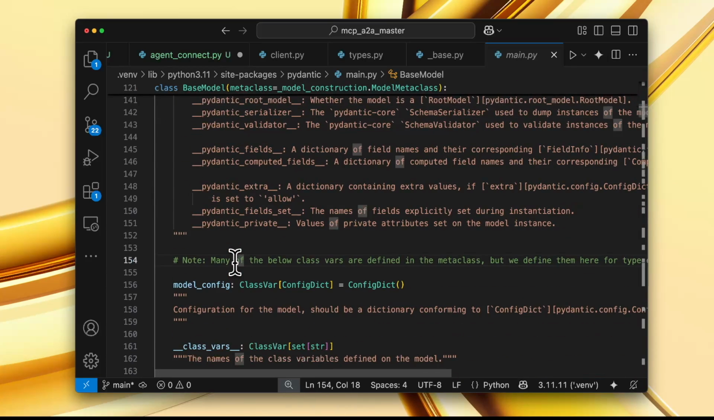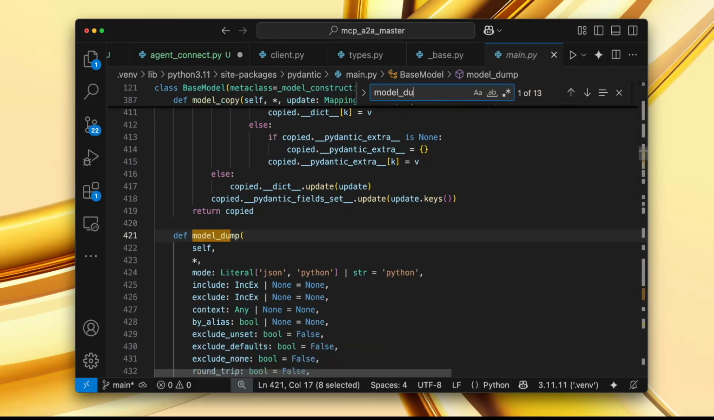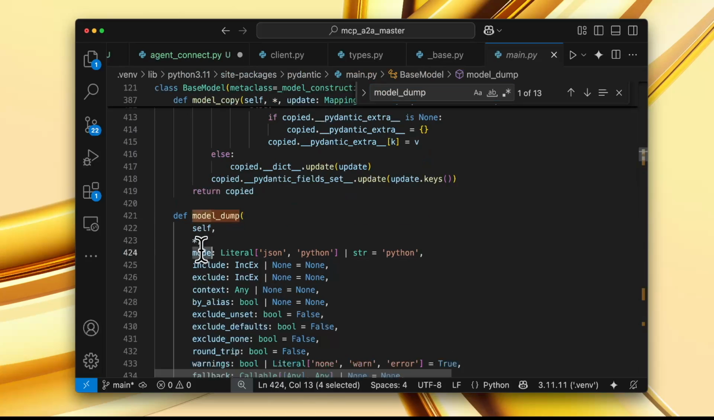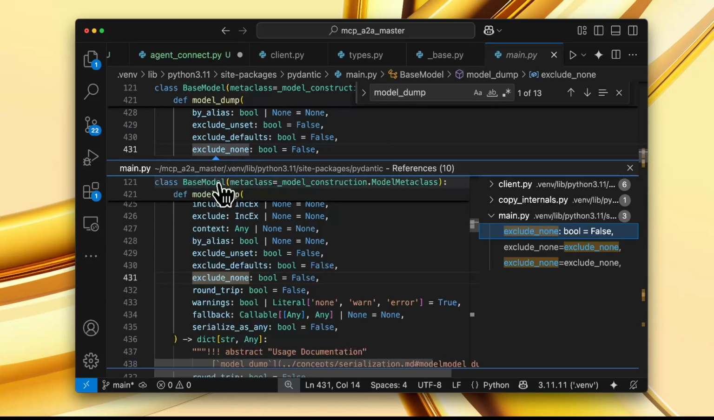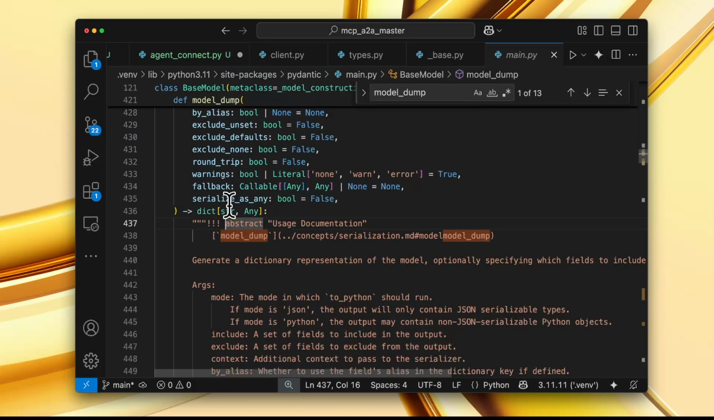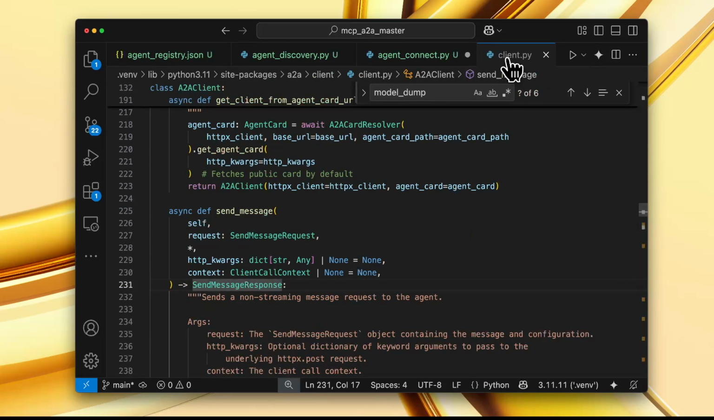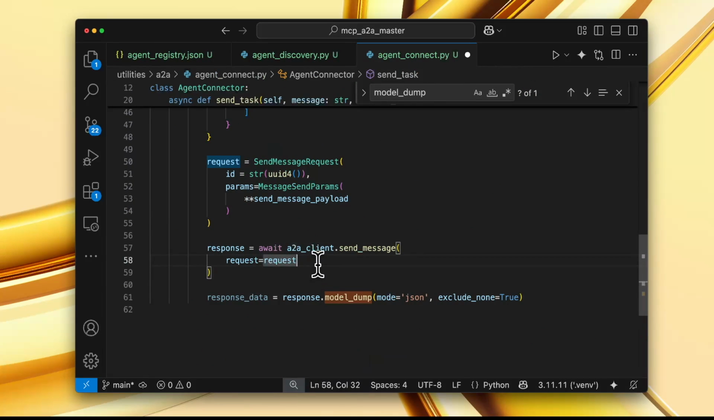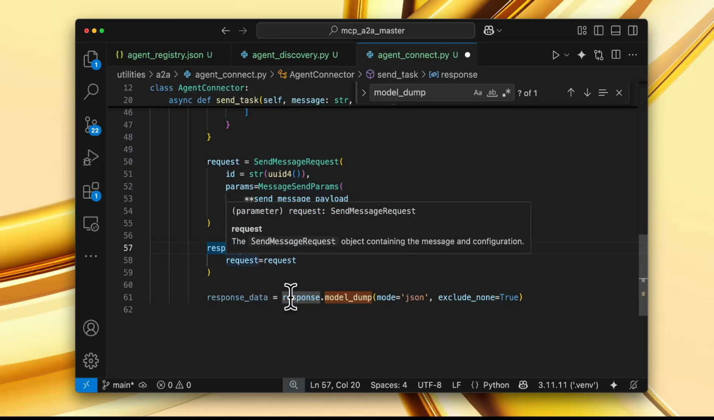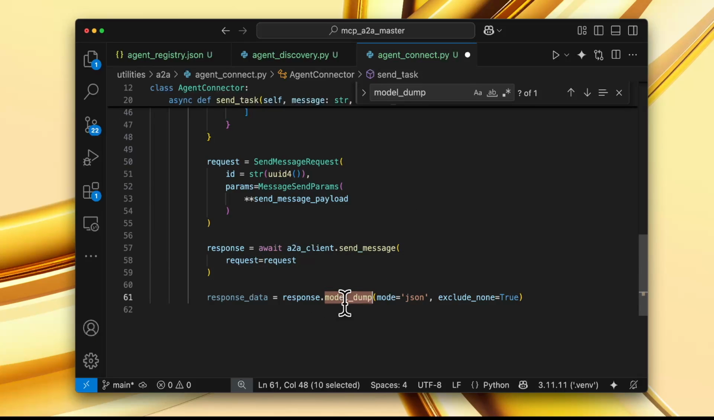And if you search for the function model underscore dump, you'll see that this provides this model dump function with a mode, which you can say is JSON or Python. And there's the exclude none flag over here. And this is what we are using. So, all right, this is something that A2A provides to us. And we can now close all these files that we have opened and go back to our agent connector. So this is the send message success response that we'll get hopefully. And over here we'll have the model dump in JSON and exclude none equal to true.